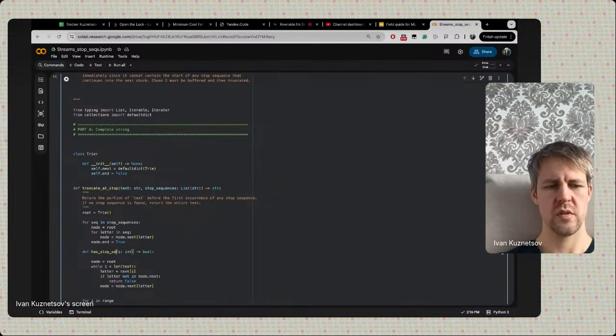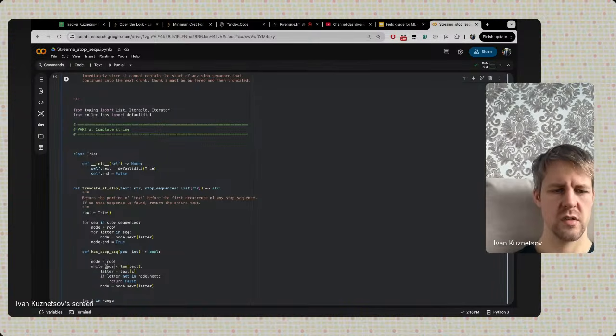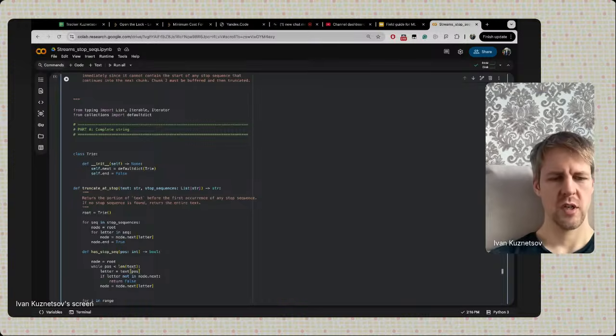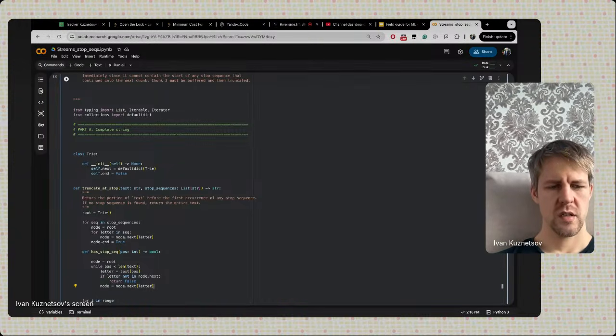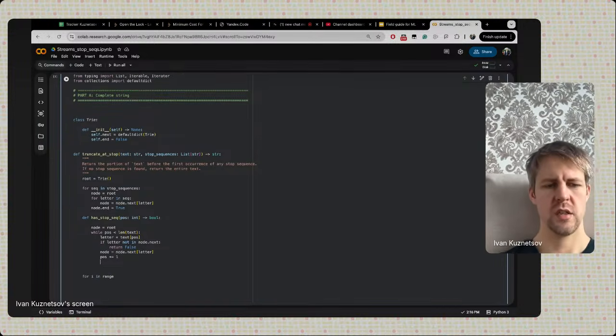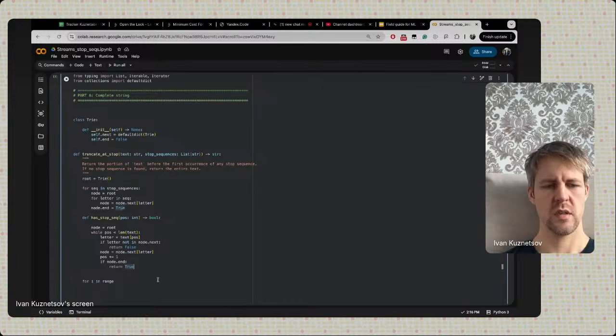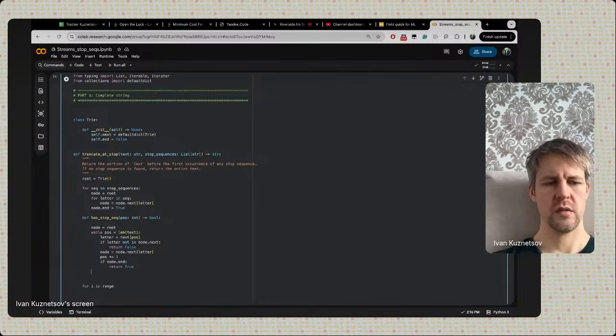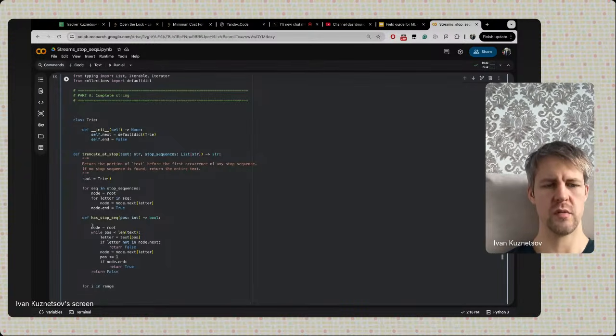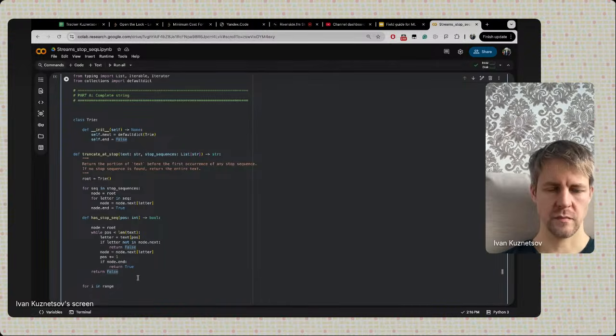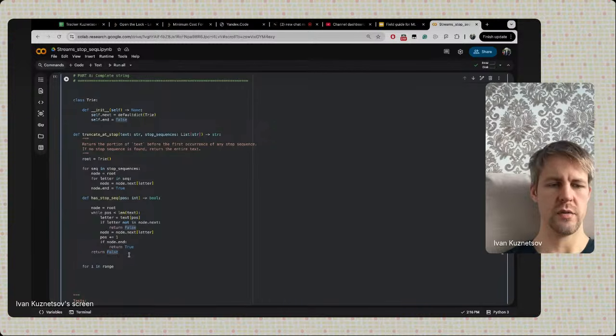Has stop sequence. Let's also call this position, just for clarity of what we are trying to do here. Position plus equals 1, and if node.end, return true. And then we are out of here. We need to return false. So if we iterate over the whole stop sequence, the trie might not be exhausted, but our text sequence is exhausted. We haven't found the end of this, so we now return false here.